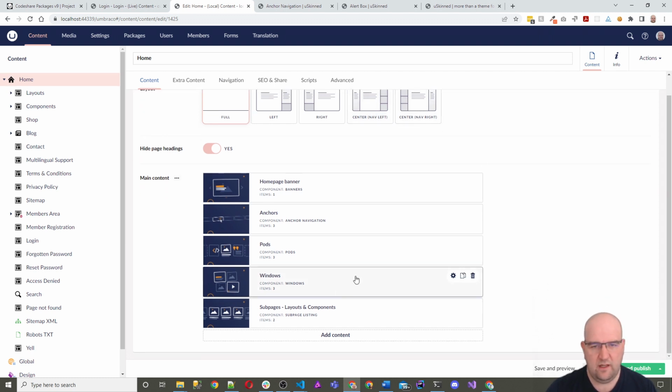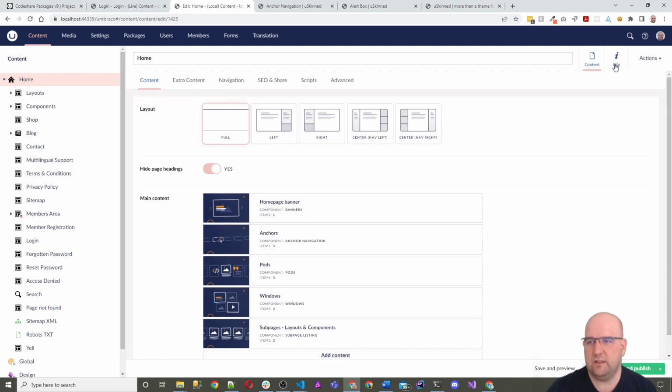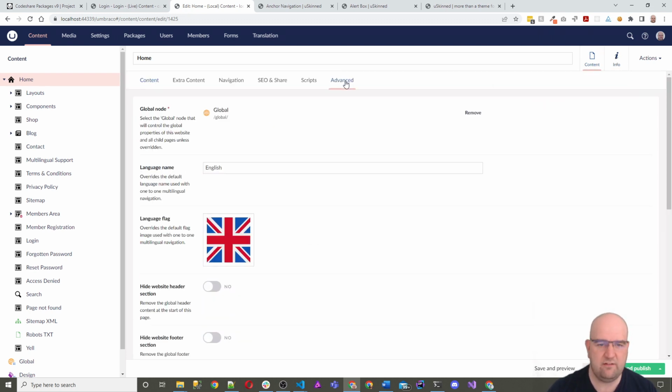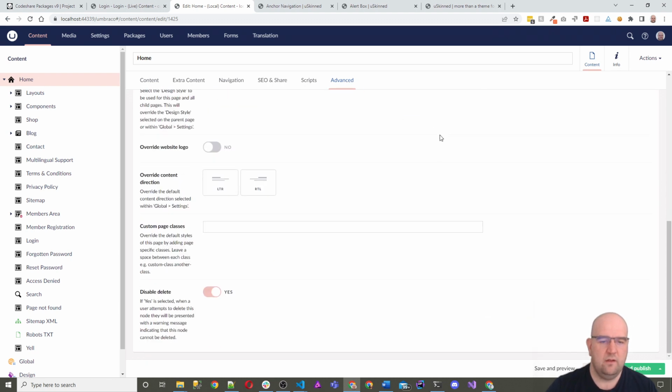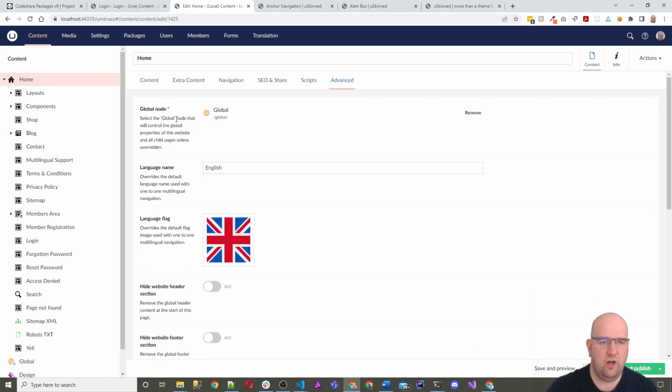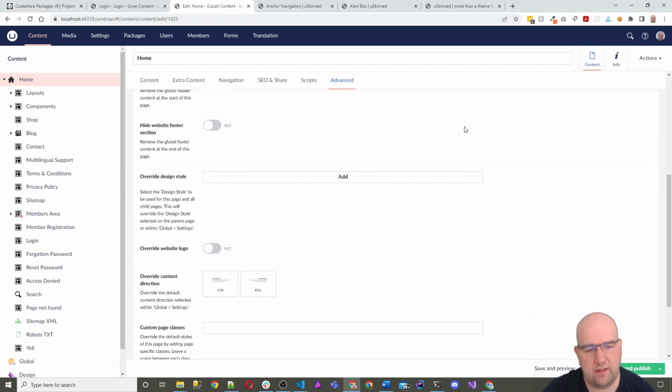Another good thing about the uSkinned stuff and the sites that they do is I like this advanced tab. So yeah, you can change your global node. That's got global settings and things like that. You could have multiple sites and they could have their own global settings for those sites, or they could share the same one. So you can swap that out here and pick a different one.